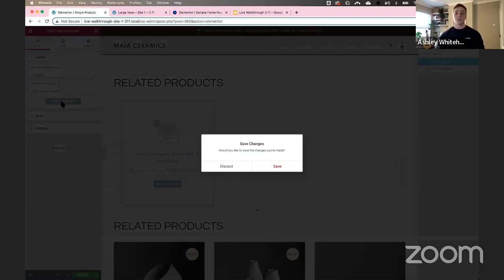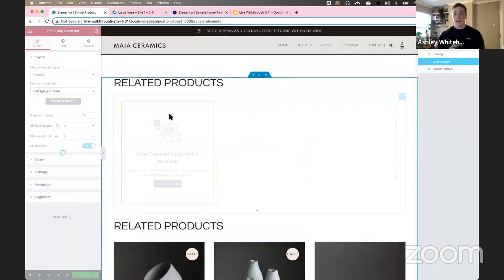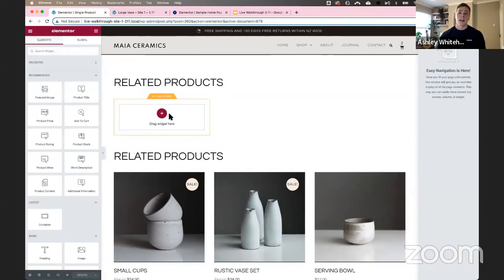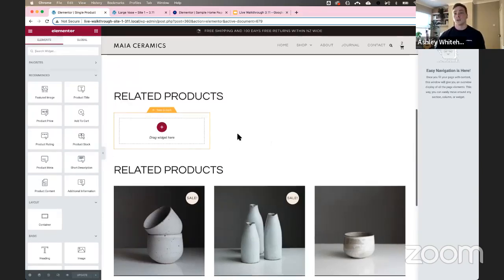And when we do that, we're prompted to save our progress so far. So it's going to save anything that we've done on our single product template to date. And then it's going to refresh, and then show us this area here. So we can still see our single product template.